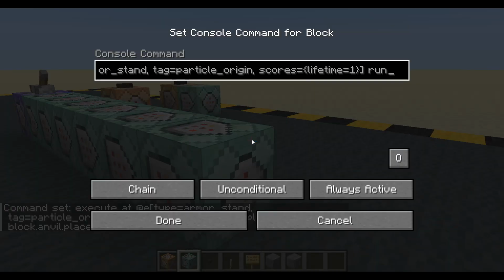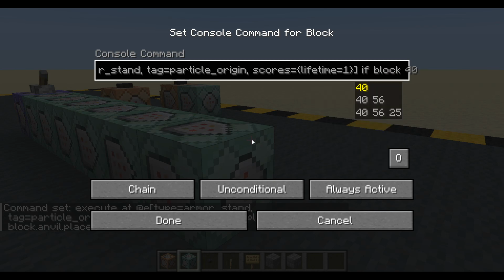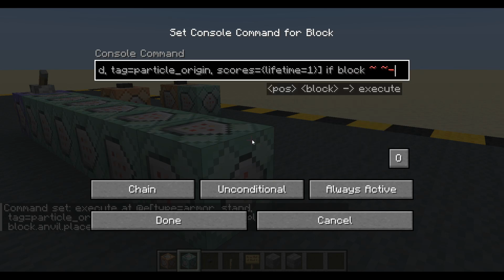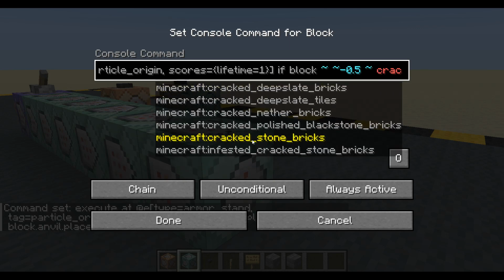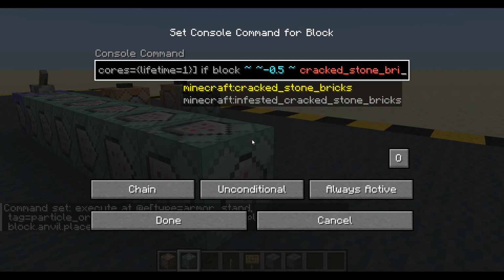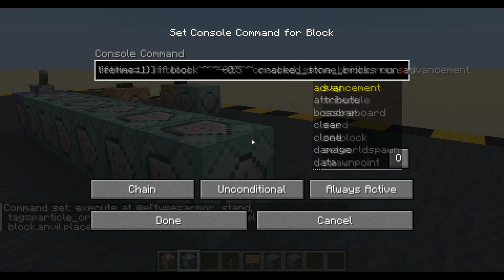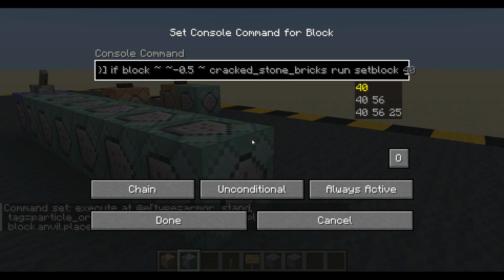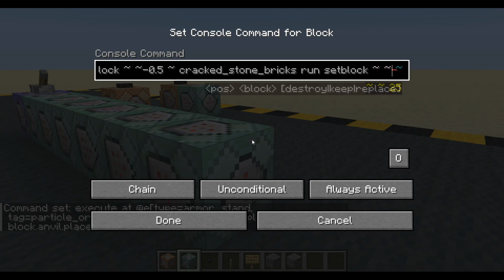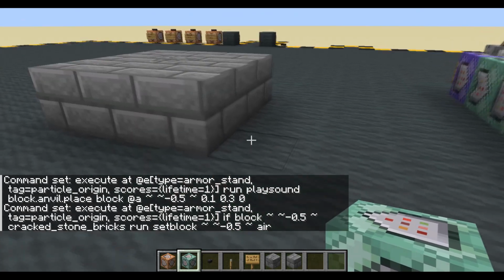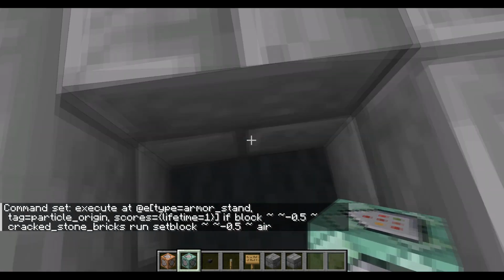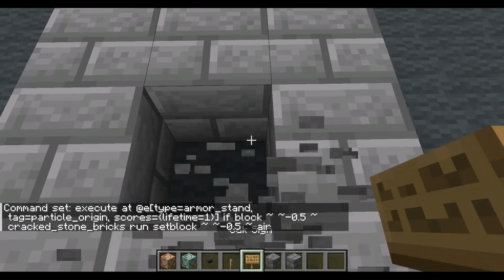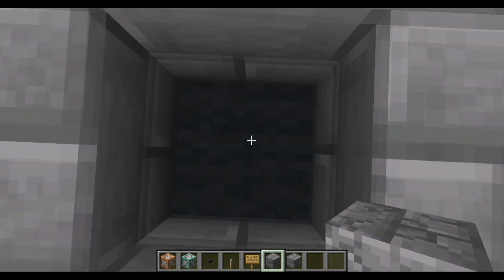What do we want? Check the block that's underneath. So if the block just underneath you, minus 0.5, is a cracked stone bricks, then run setblock that block minus 0.5 to air. Done. Oh, I'm so slow. Oh, I fell through. We don't get any particles though. Okay.